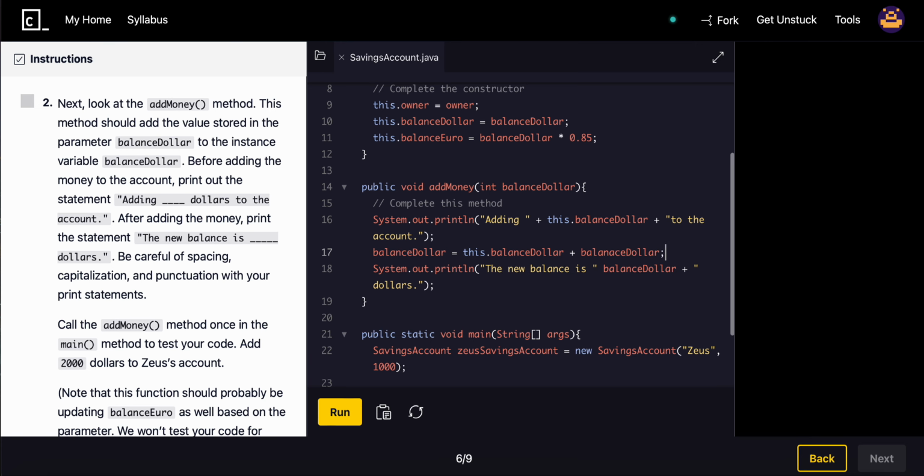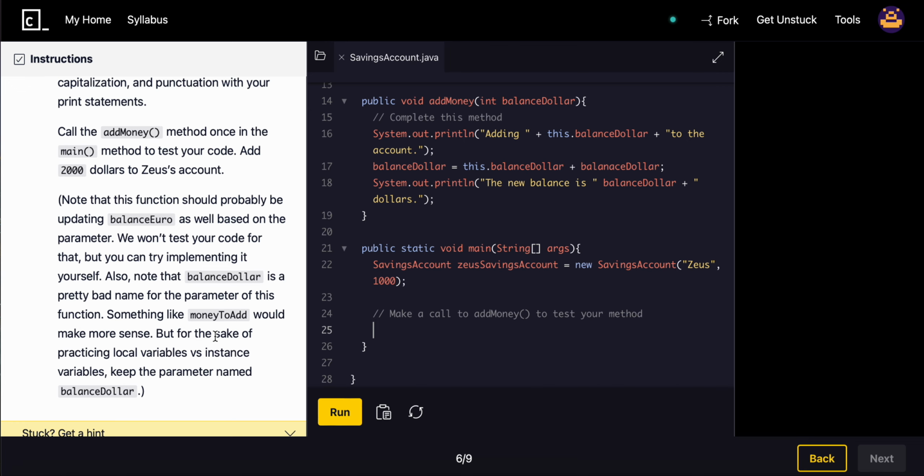And then call the add money method once in the main method, and add $2,000 to Zeus's account. Note that the function will probably update based on the parameter. We won't test you, but you can try implementing that. Also, note that balance dollar is a pretty bad name for the parameter. Something like money to add would make more sense. So we will add Zeus savings account dot add money, and we'll add in 2,000.